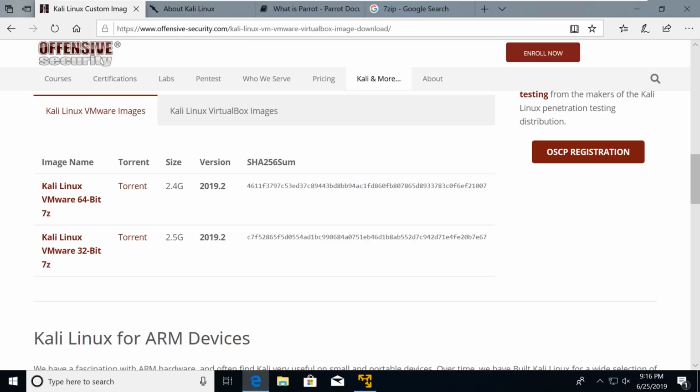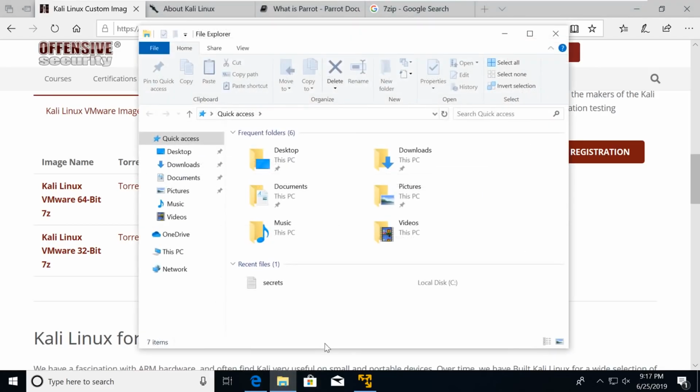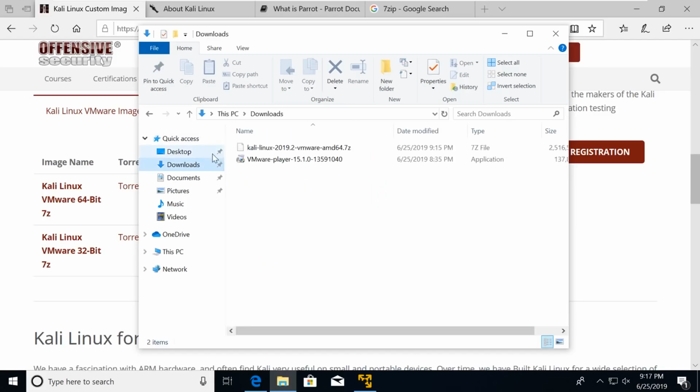Okay, so my file has finished downloading. I'm going to navigate to the folder where it has downloaded to, which is the downloads folder. And you can see here that it is a 7-zip file. My installation by default does not have 7-zip. If you do not have 7-zip either, we can go ahead and download that together.